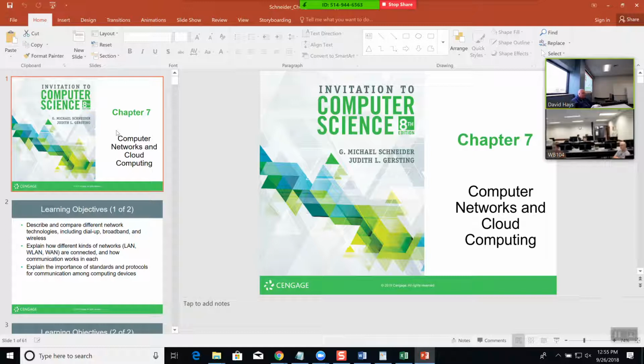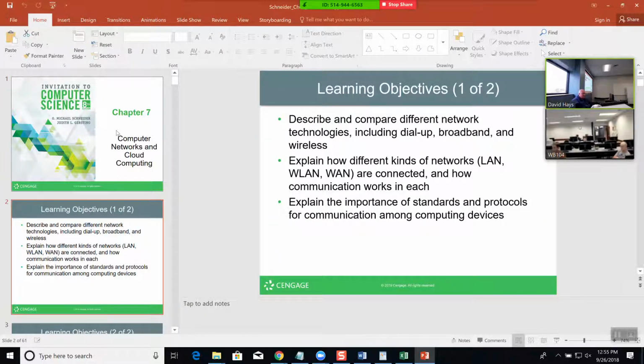So there's computer networks and cloud computing. We're obviously not going to have time for all this, and so I'm just going to hit upon some highlights. Going into IT, you should know some of these terms. When somebody says LAN, what's LAN stand for? Local area network. Yeah, exactly. You should know what a LAN is.